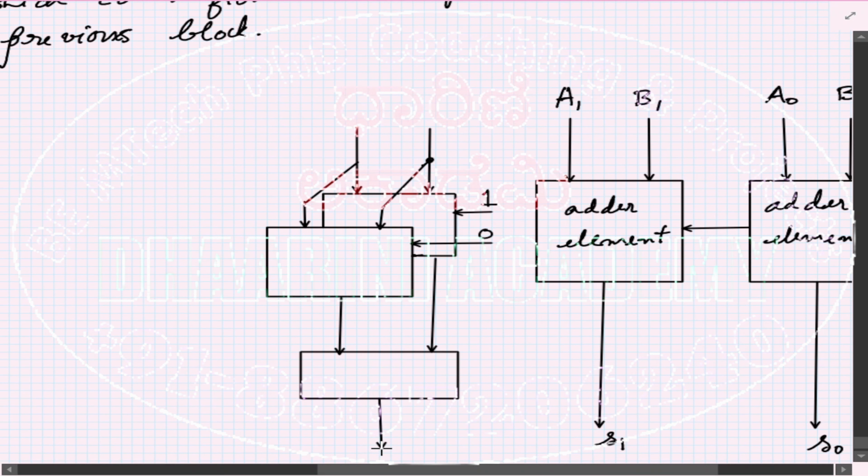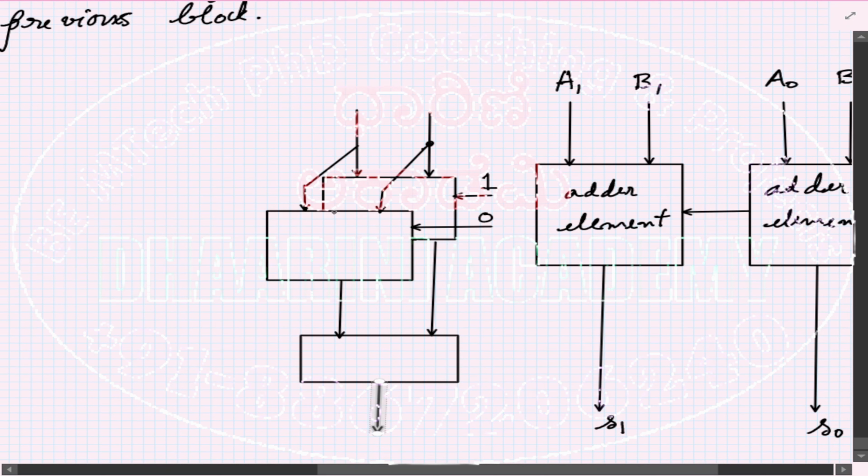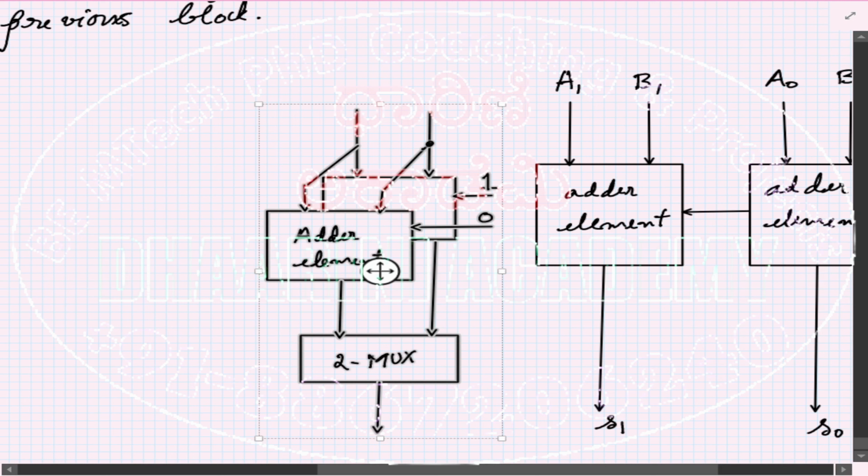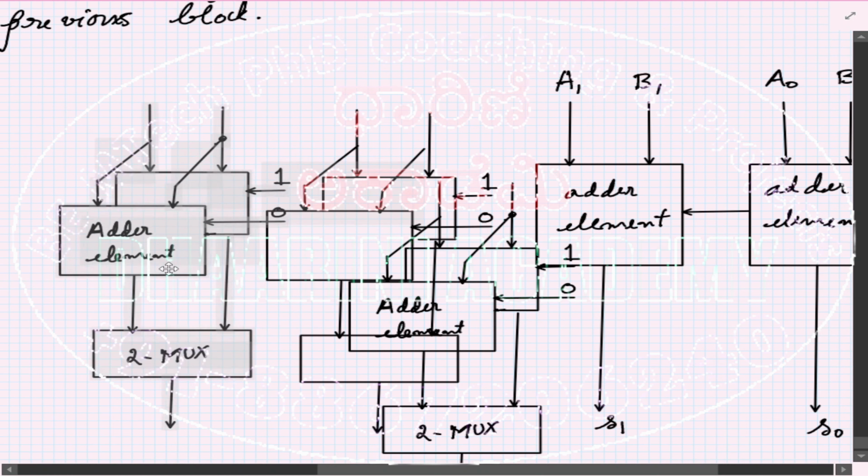So let's say this is the output. Now, when I say this is a MUX, I'll write the name now. This is the adder element, and this is a two input MUX, for multiplexer. We need an output to be decided for this. So what we do now, first let me copy this so that we can use the same block again later. So this is the block which repeats. Okay, so let's move this over here.